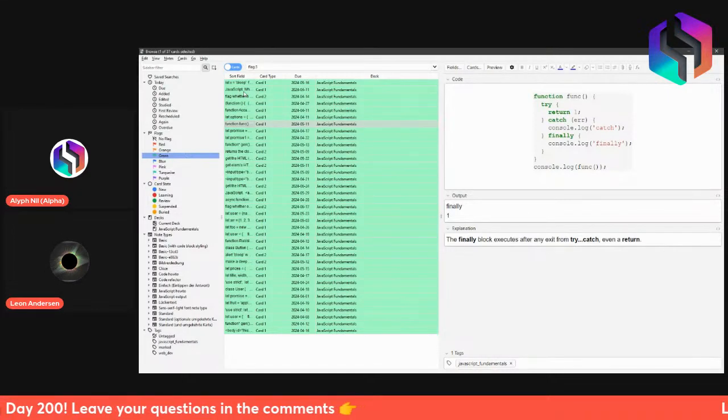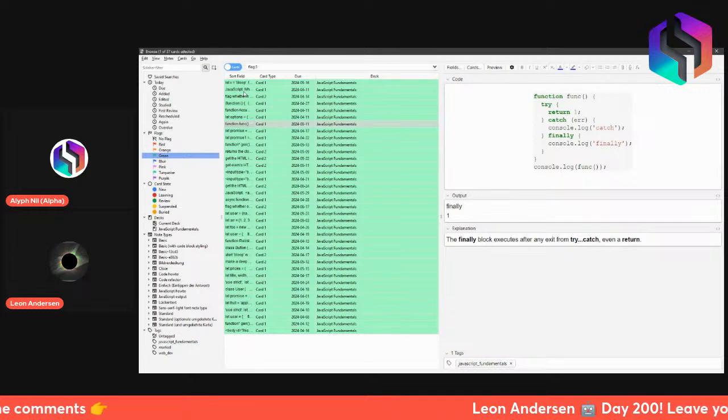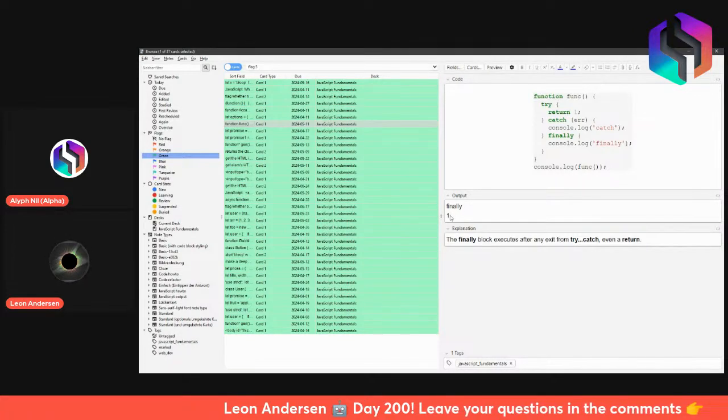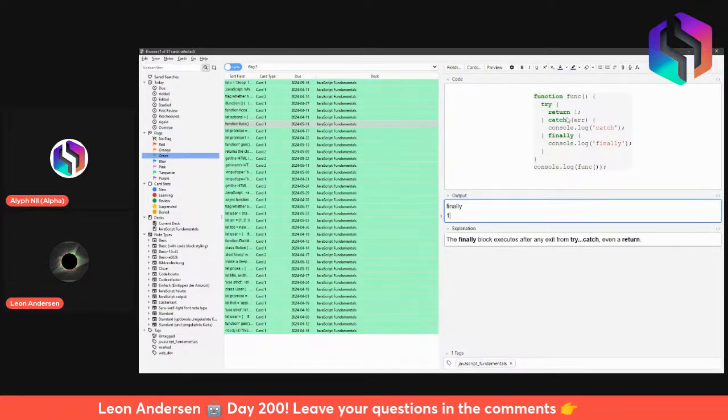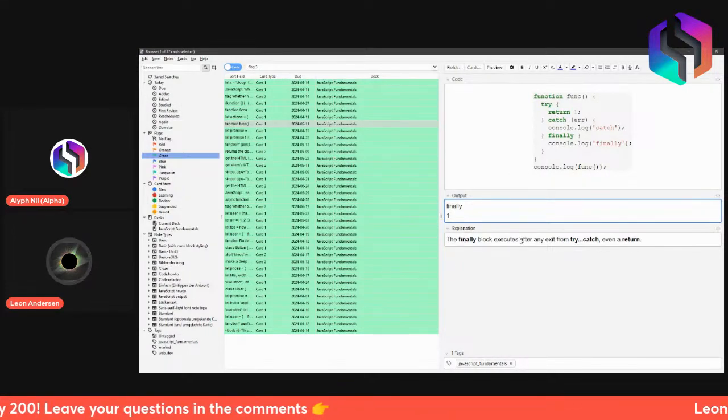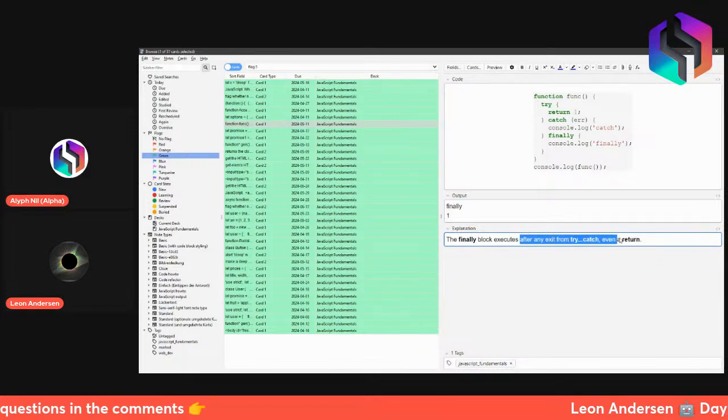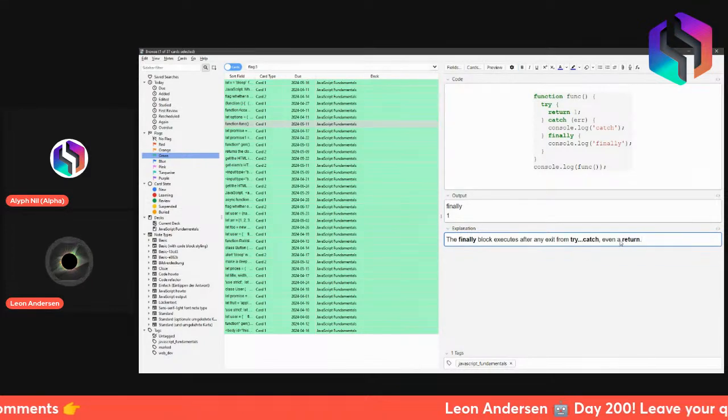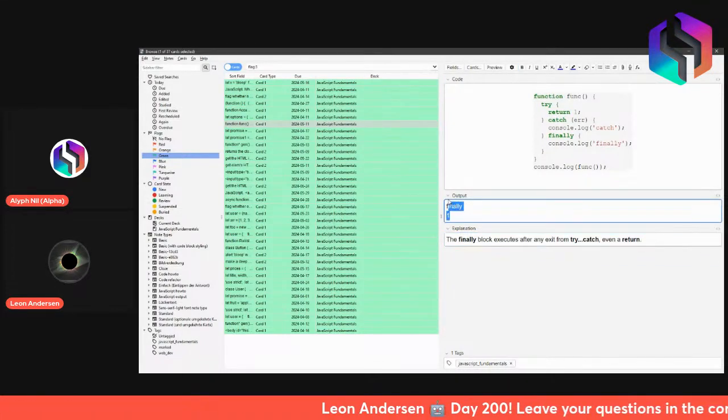So I'm wondering why finally is above 1. It also says the finally block executes after any exit from the try. I don't get it. Is that just a mistake? No.